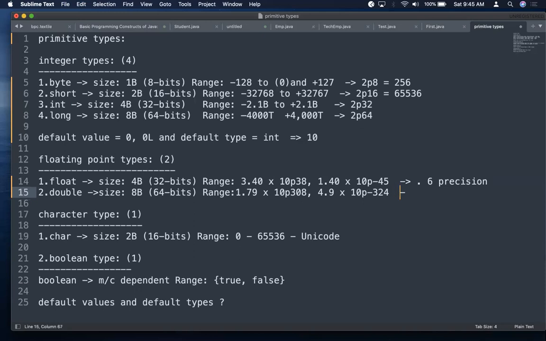The double data type has double precision. So after the dot in Java, you will have a maximum of 15 decimal places. So float is a single precision, and double is a double precision. Float has 6 decimal places and double has 15 decimal places. Okay, that's the difference. Single precision is float, double precision is the double data type, and their sizes also matter.